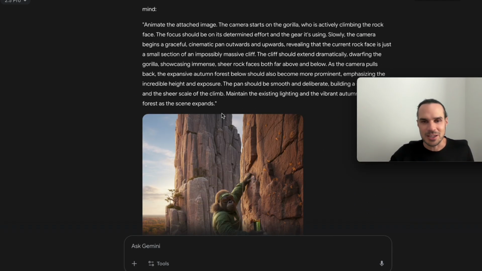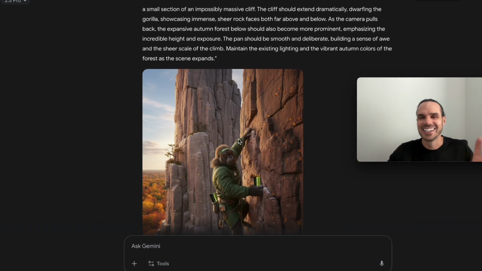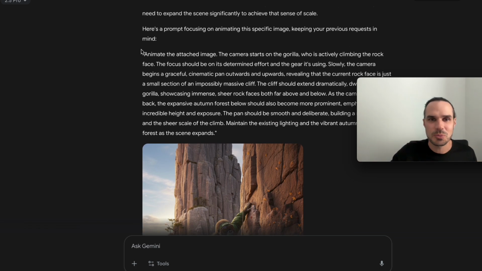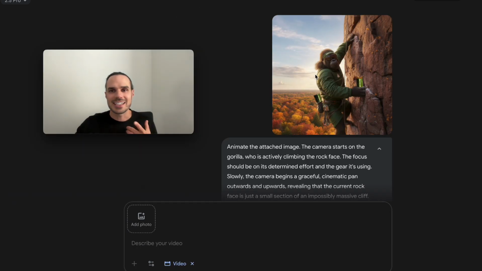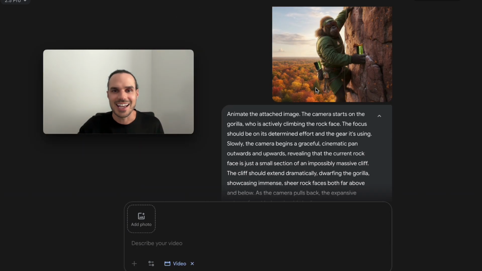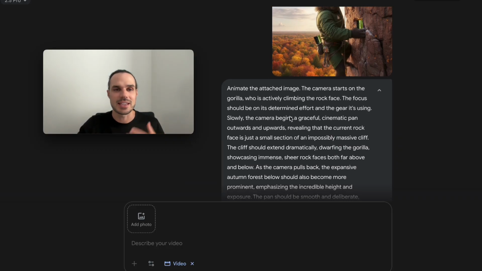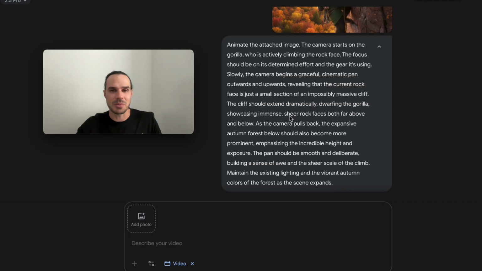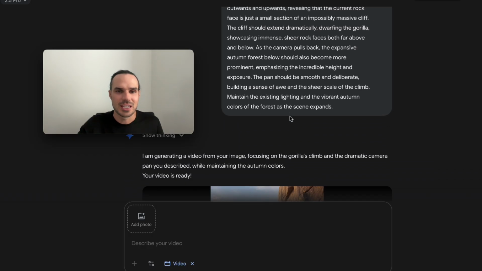And it also gave me another image, which is whatever. So I took this prompt here. I started a new chat. I attached my reference image. And you can even see animate the attached image, and then it gave me the prompt from help from Gemini, knowing it was doing a Veo 3.